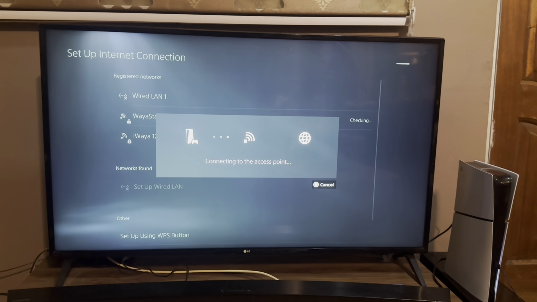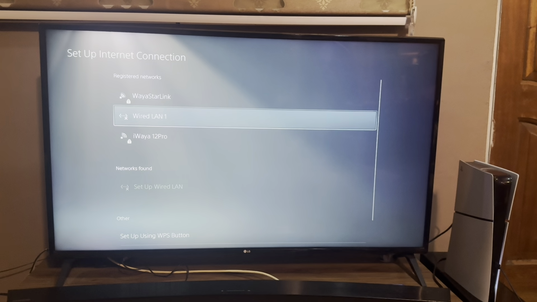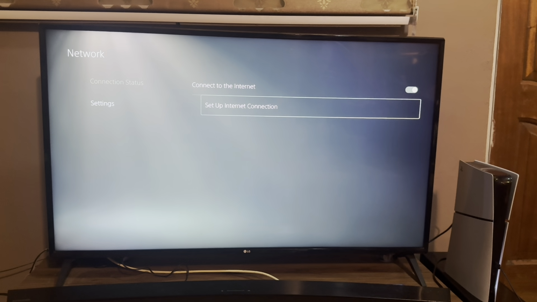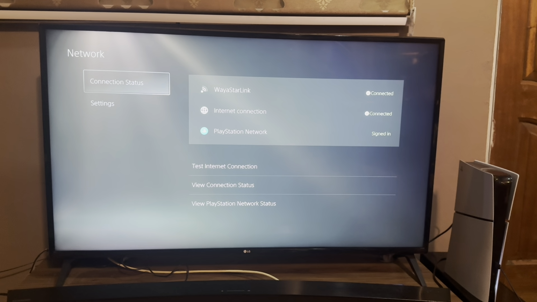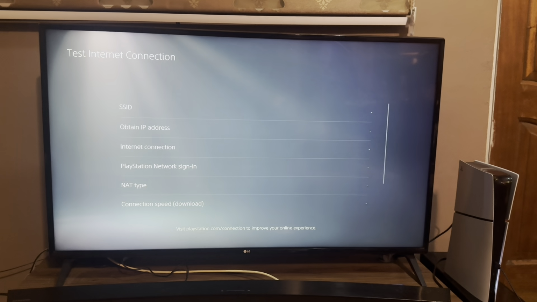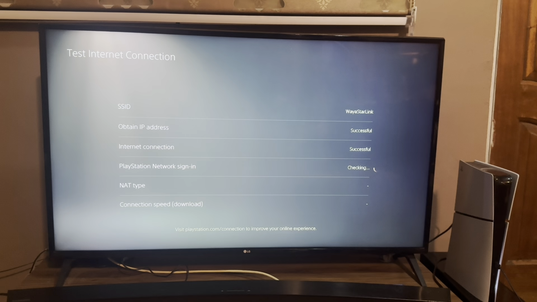As you can see, my internet connection is not connected, so I'm going to connect it. And once that's connected, I think we're good to go. We should go back and then go to test internet connection. Now, what you're interested in is the internet connection and PlayStation Network sign-in.